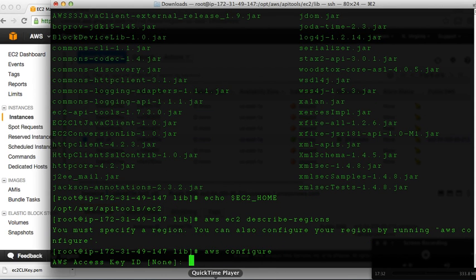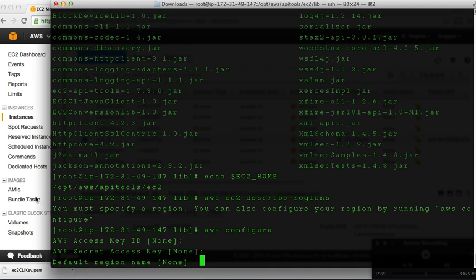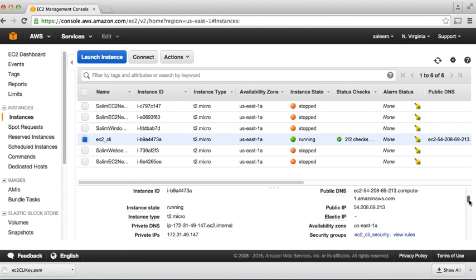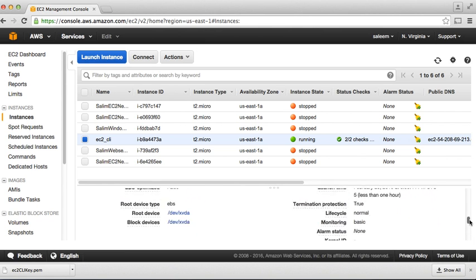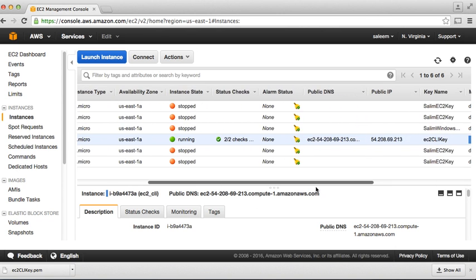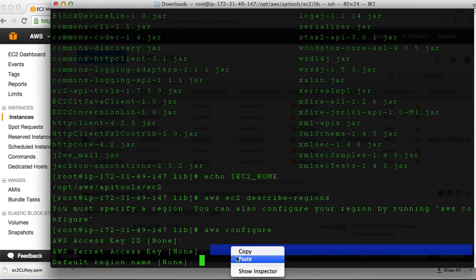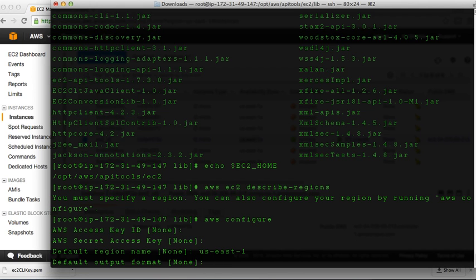I need to enter the access key, and then I need to enter the security access key, and then I need to enter the default region name. The default region name can be taken from the instance which we had created. We can find it from here. So that would be the default region name, and default output you can keep it as blank, or you can use as text.